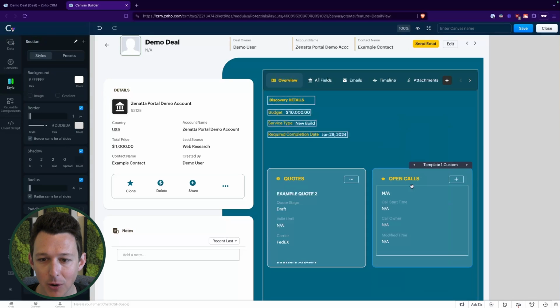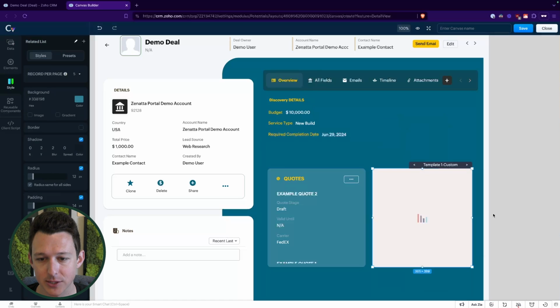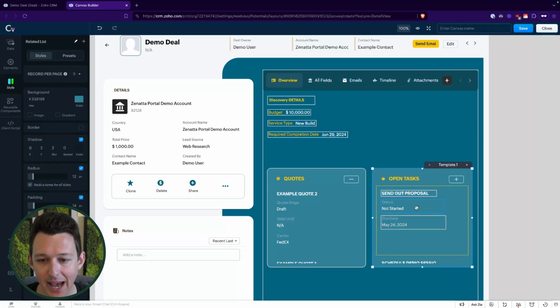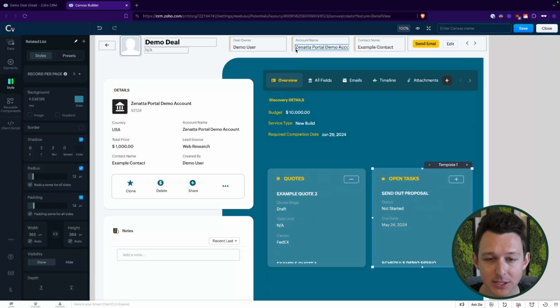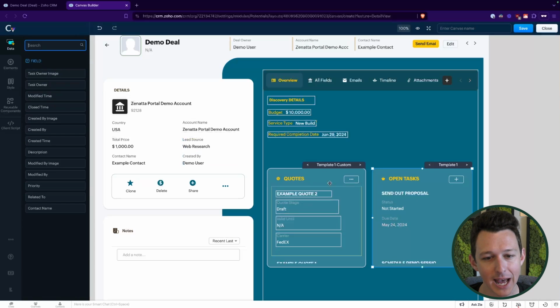But instead, I want to keep the formatting relatively close to what I've already got here. So I'll right click it and I'll just change that related list over to open tasks. Just like that, it's now swapped over and we are good to go. One thing I'll highlight as well is that this styles and even the data tab are going to be contextual based on what I have selected.